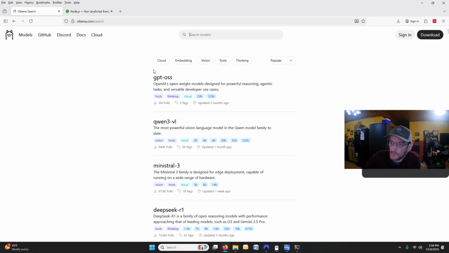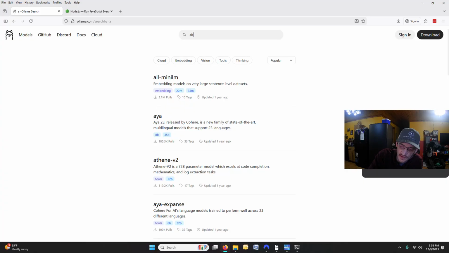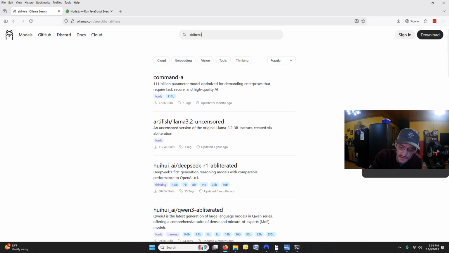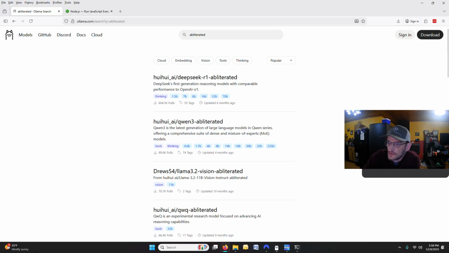way. If you're just wanting one for code, we can go to tools or popular. We can search these models, so you're going to get what you want. If you're wanting one that is, they call it obliterated, jailbreak, that type of thing, where it's not going to argue with it. You type in obliterated, and here we have the obliterated models.